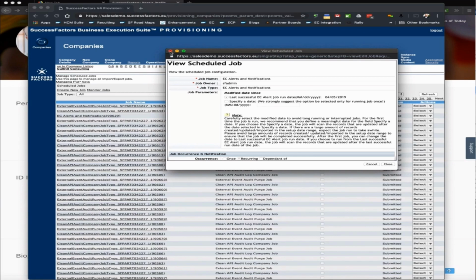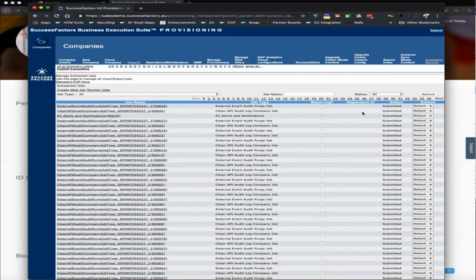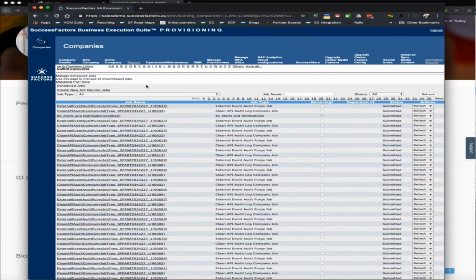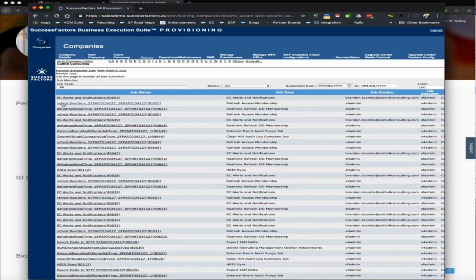I've done some things behind the scenes to make sure that this runs again, even though it's already run once today. But under normal circumstances, this would run once a day, and it would look for all those different alert rules and figure out what employees actually meet those criteria. So that's what I'm about to show you right now. I'm going to run this job once on demand. So when I click run it now, okay, now I'm going to go to monitor jobs. Let's see if our job has run.